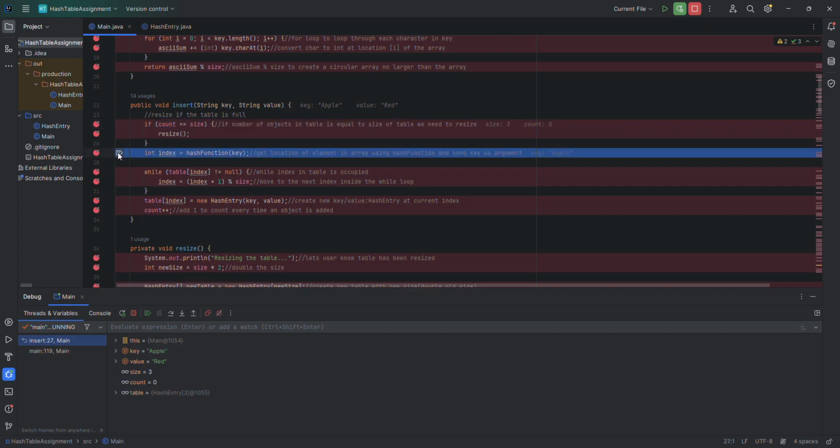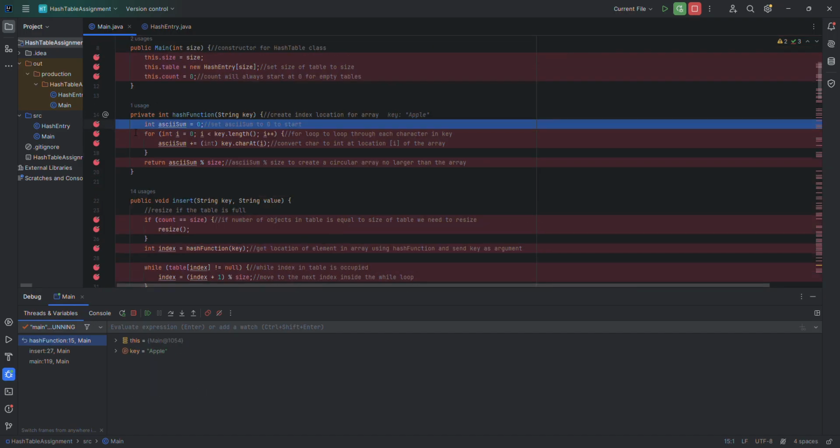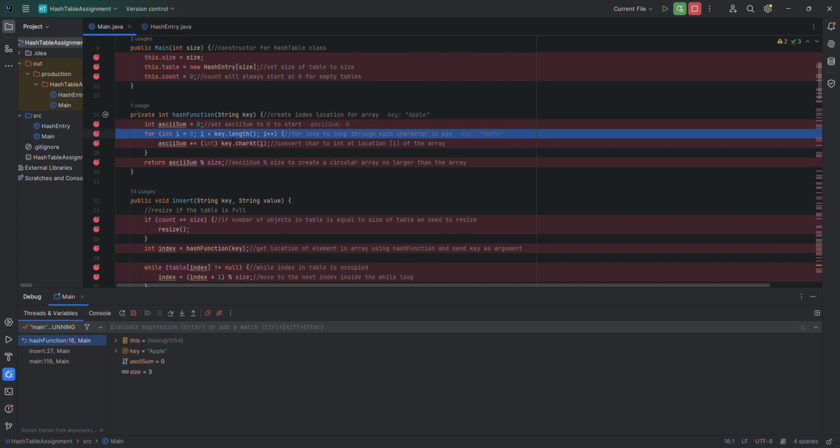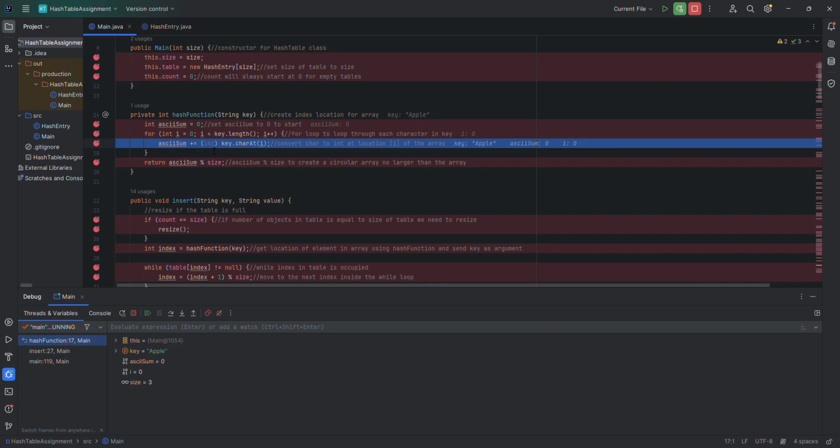So now we're going to hash the key and find the index. So ASCII sum is 0. This is the one we did in class. So I'm just going to walk through each character in the key. So key.length and ASCII sum plus equals integer key character at of I, and is converting the character to an integer.